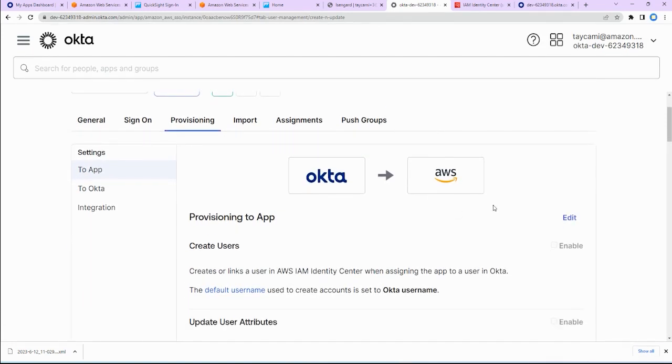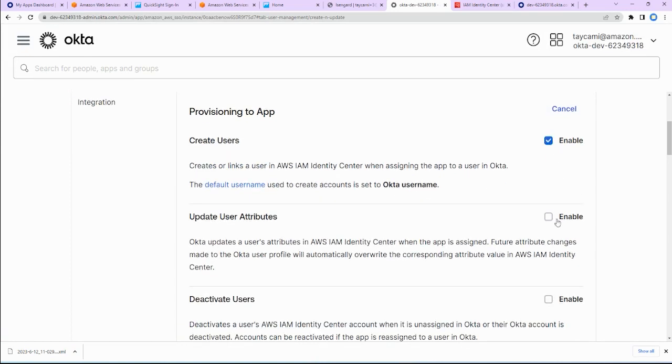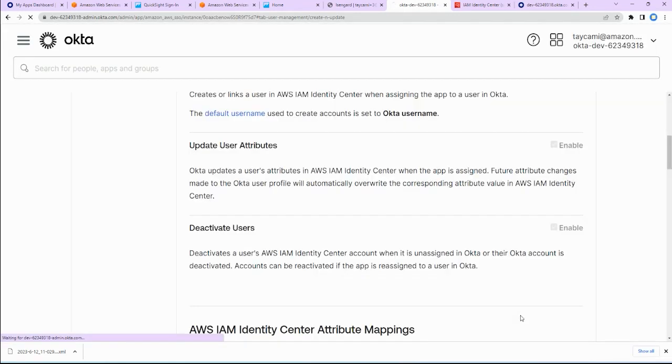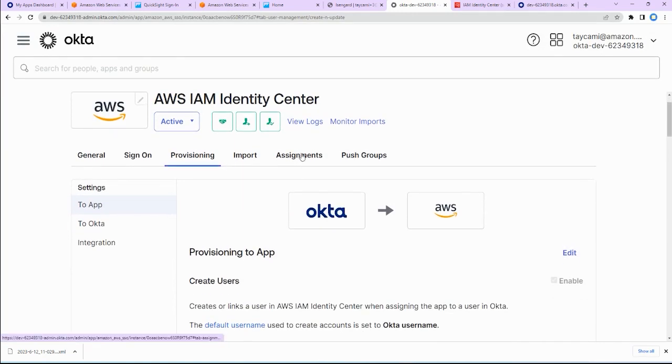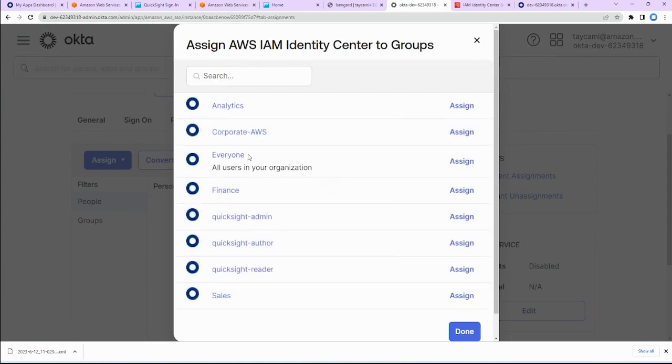Next, under provisioning, we need to edit these settings. So we're going to edit and enable create users, update user attributes, and deactivate users, and click save. Okay, and we're now ready to move on to our assignments. So here we're going to assign groups from Okta to IAM Identity Center.